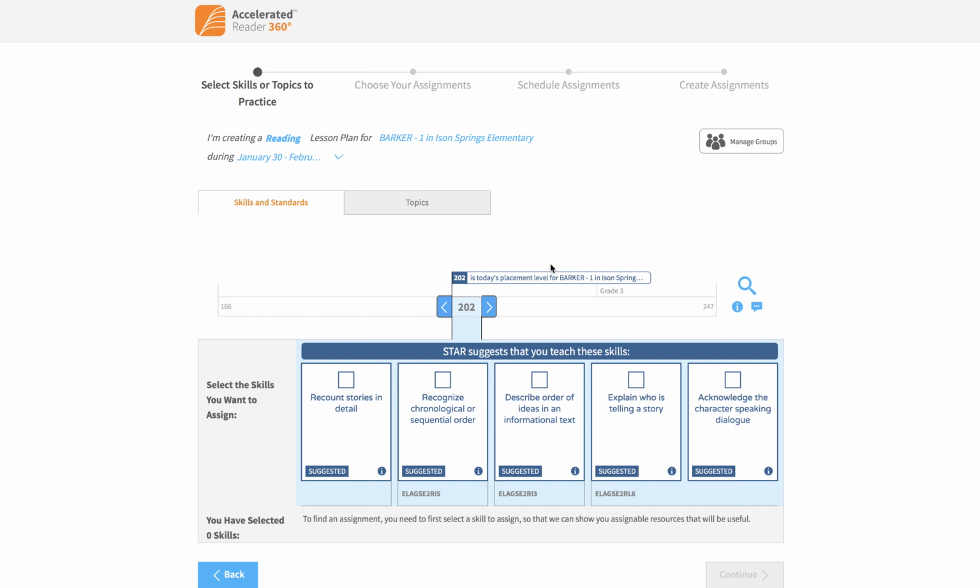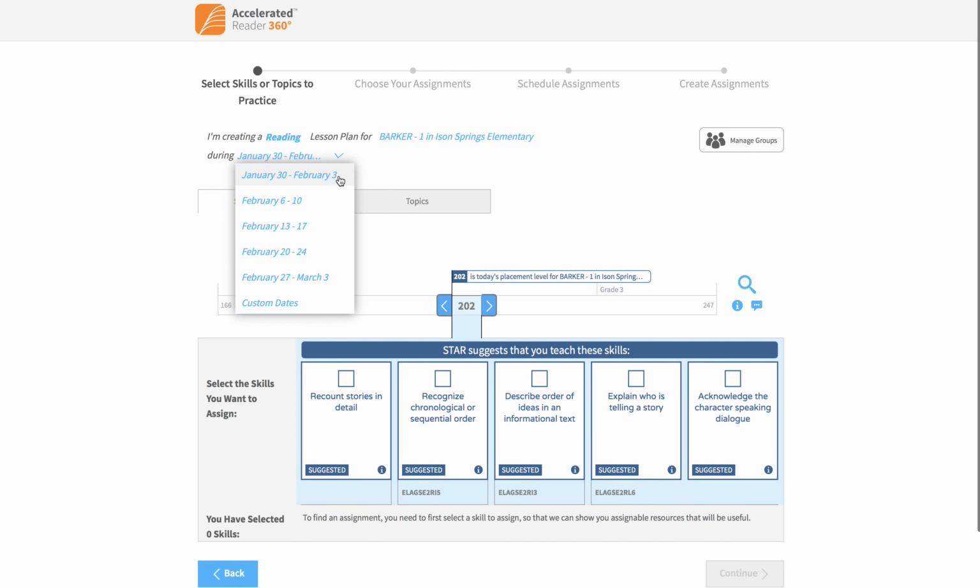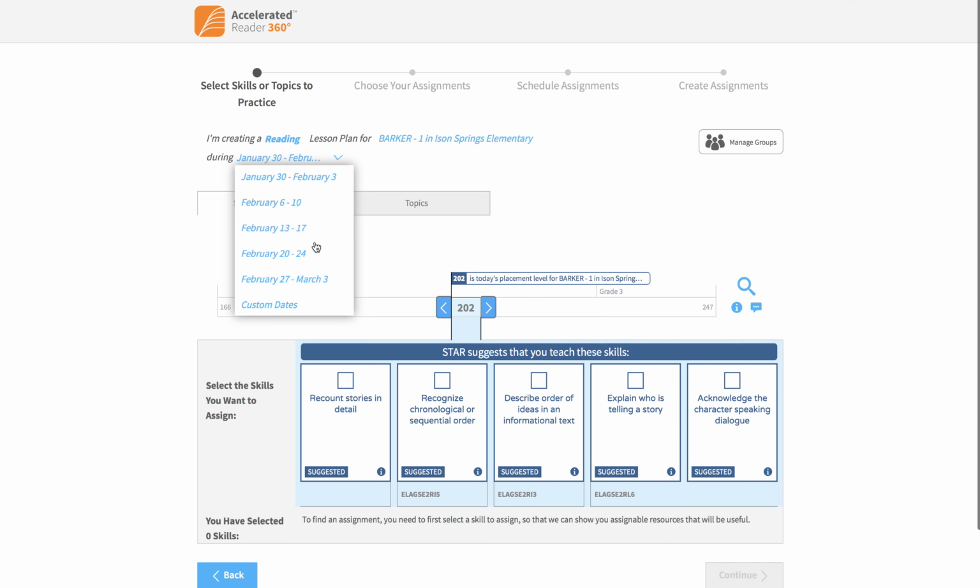Now on your plans, I think you only see your class. On this one, I can pick any class. Okay, it says I'm doing a reading lesson. I just picked Miss Barker. She's in 1st grade. And then I go down here, you can pick the date that you want the article to show up on the student's account. You can do it by week, or you can pick custom dates in. I'm going to keep it for next week.